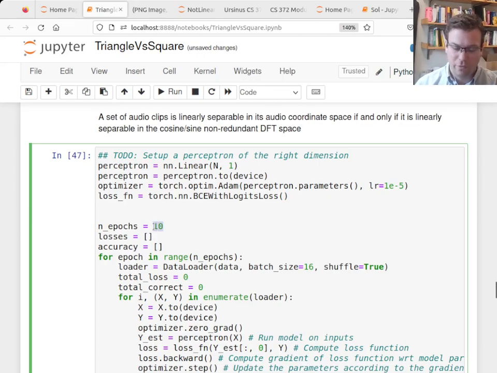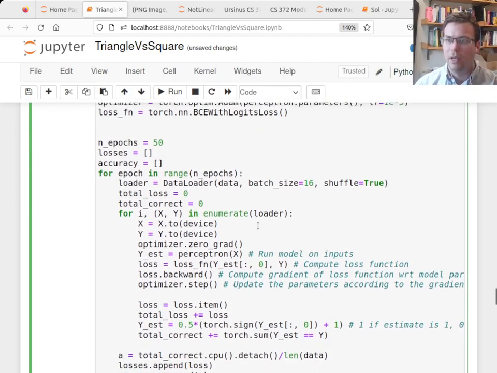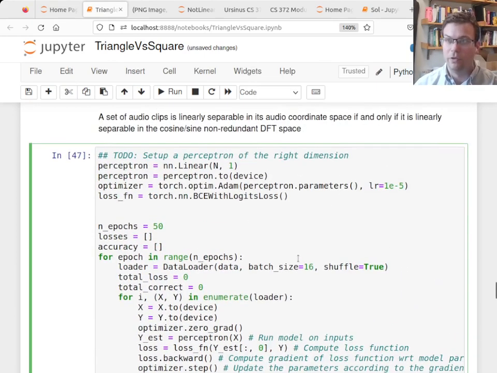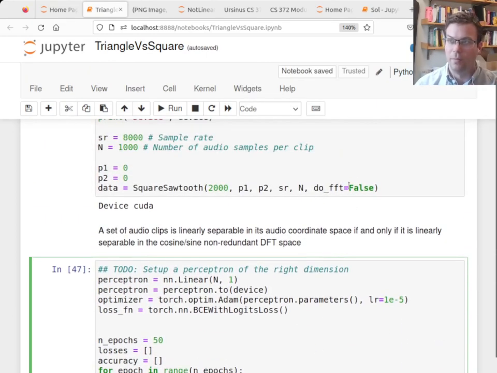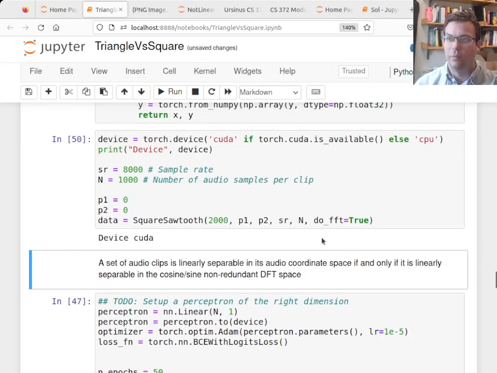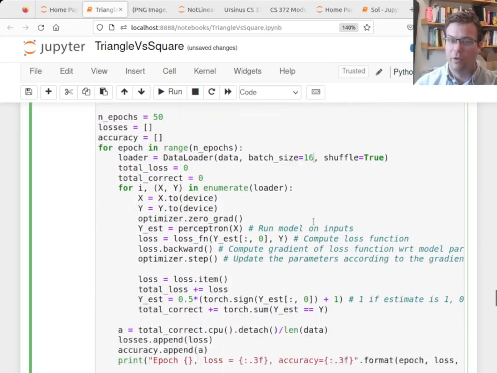So actually I'm going to go through 50 epochs. And actually I found a little mistake in my code that summed up the total correct, although it didn't affect the answer before. So I'm going to change that a little bit. Okay, so let's run the training now in this new data set where I'm going to return, actually I better change this. Let's change this to true so that I replace the input with the absolute value of its FFT.